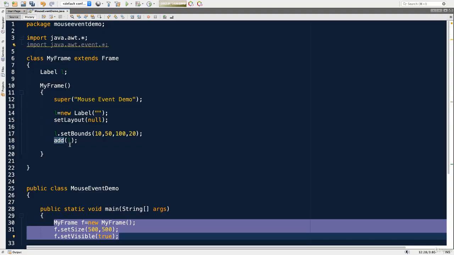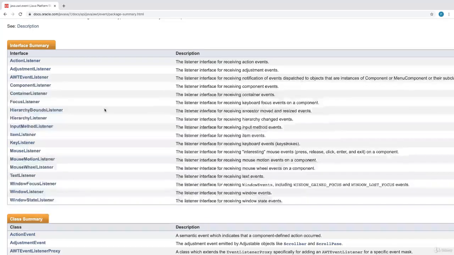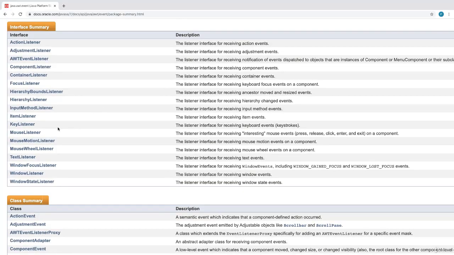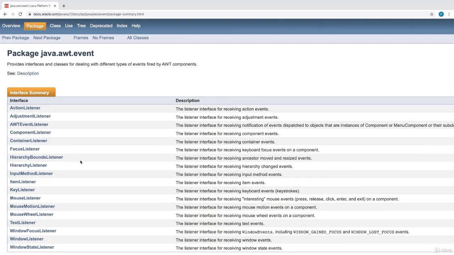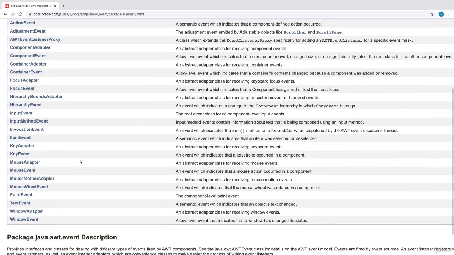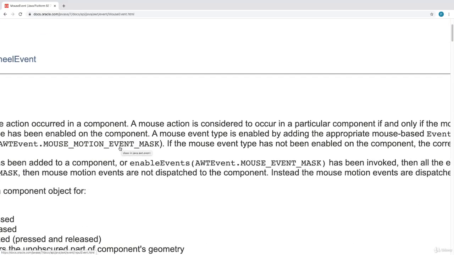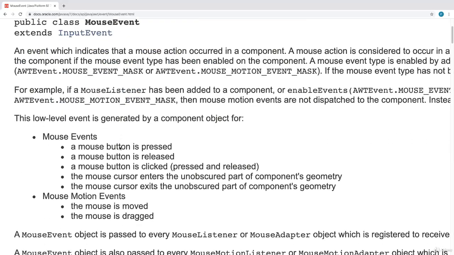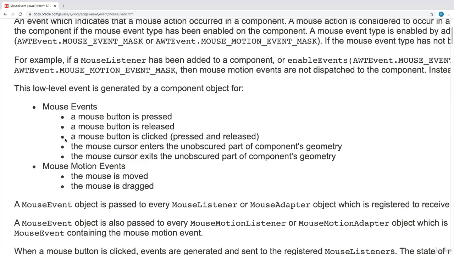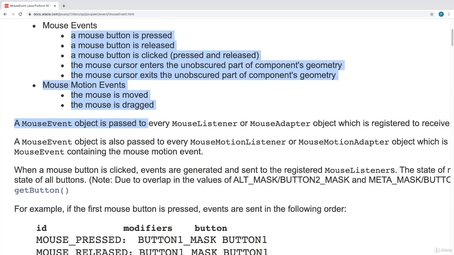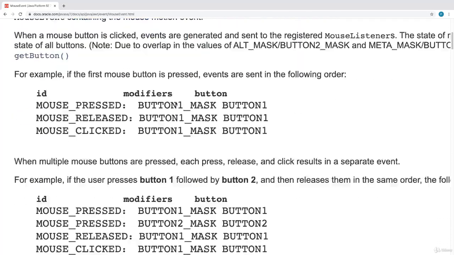Now next, what I want is to handle mouse events. So I will show you the mouse event and mouse listeners that are available. Here is the documentation of the AWT package. Inside this, these are interfaces. Next, these are classes. If you look at the MouseEvent class, let us look at this event class. See, I have shown you the cases in which this event is generated, and the same thing is mentioned here. Mouse press, mouse release, mouse clicked, mouse entered, exited, and so on.